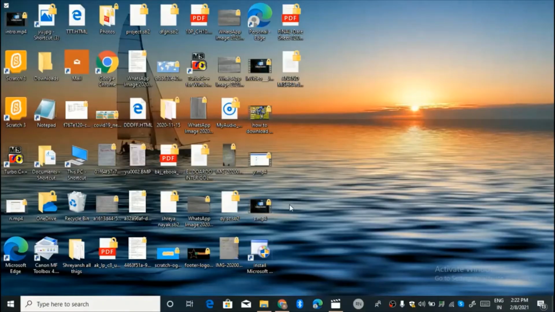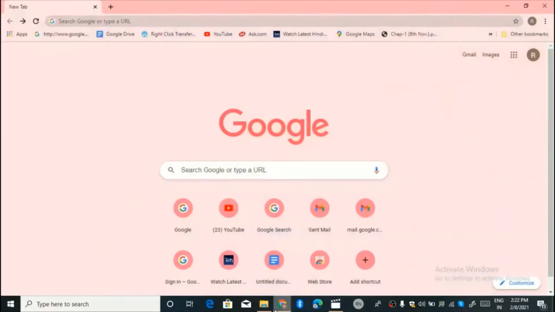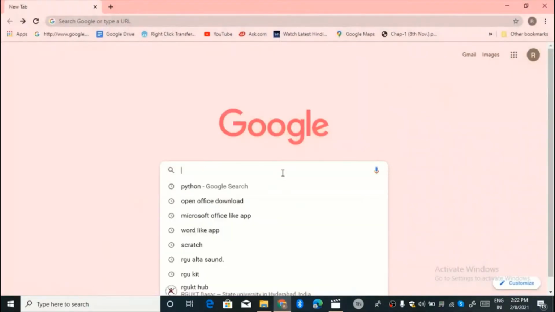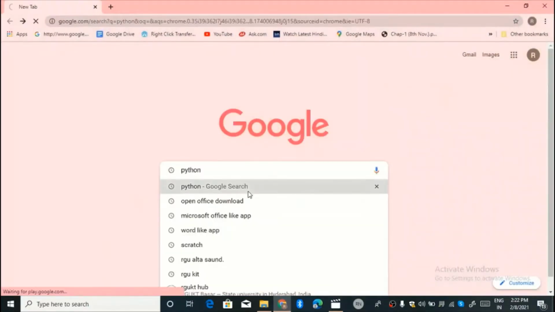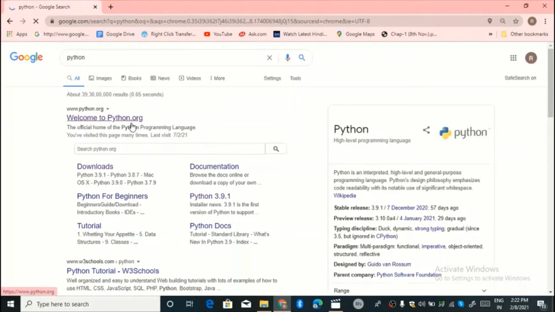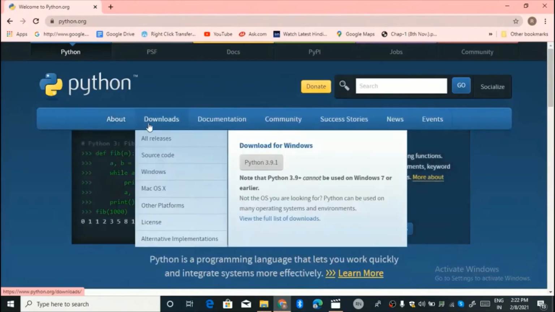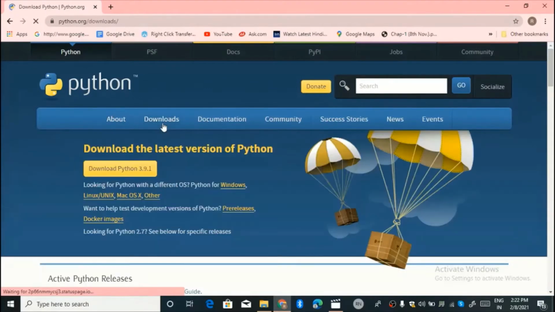First we have to open a browser. In it we have to search for Python. After searching for Python, click on Welcome to Python. Then click on Downloads. Then click on Download Python 3.9.